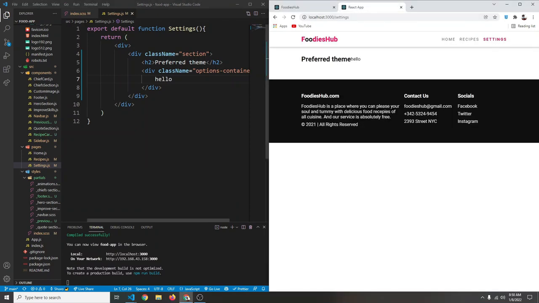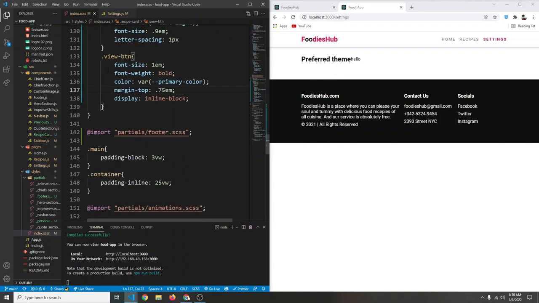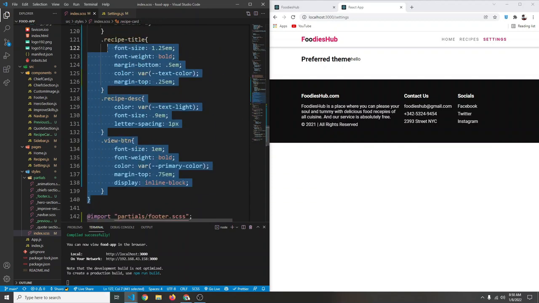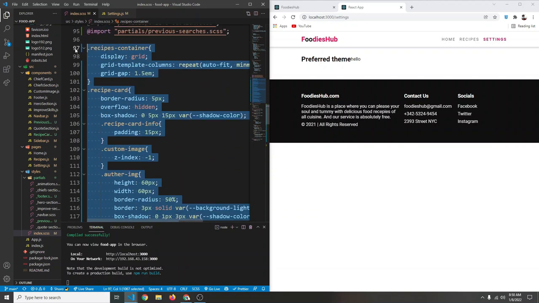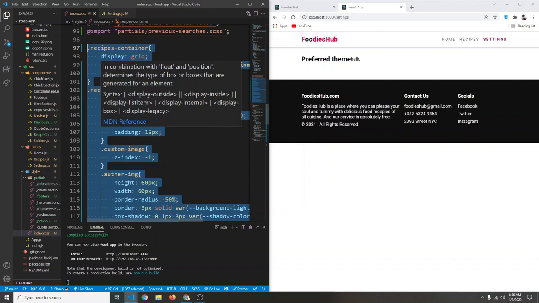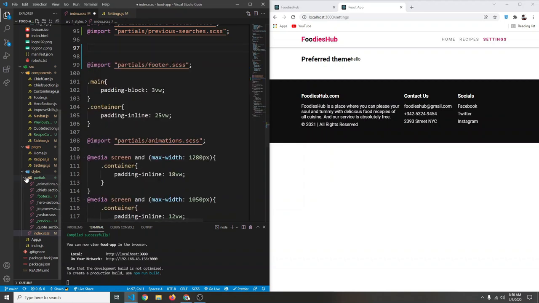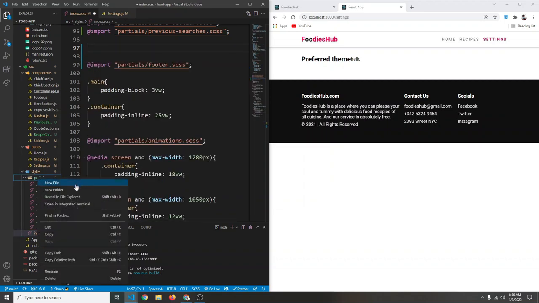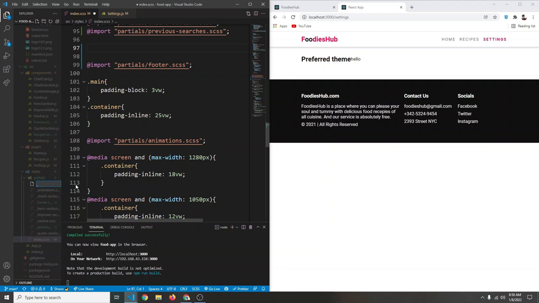Okay, so our section has a display of flex. So our sections will also have a class of, let's say, d-block. This d-block will make the display block. So in the index.scss, first we're going to cut all of this. These are for our recipes page. So let me just Control X, cut this. In our partials, we're going to create a new file. Let's call it underscore recipes section.